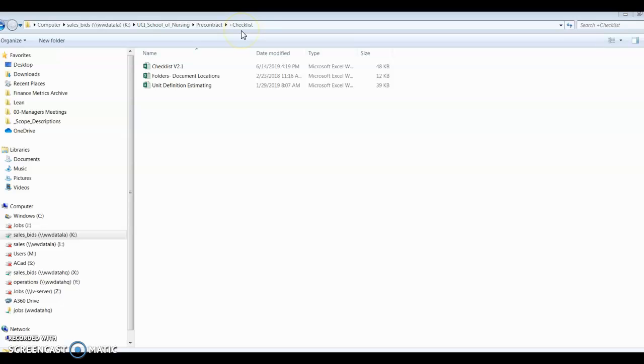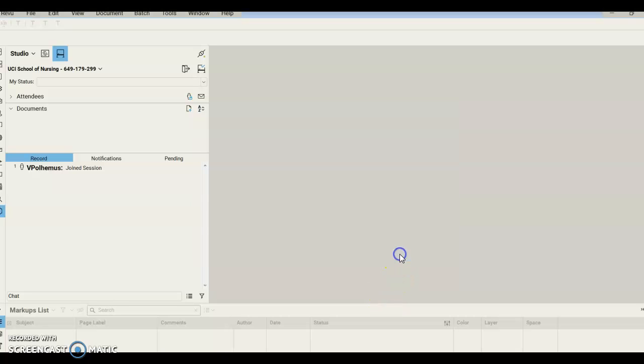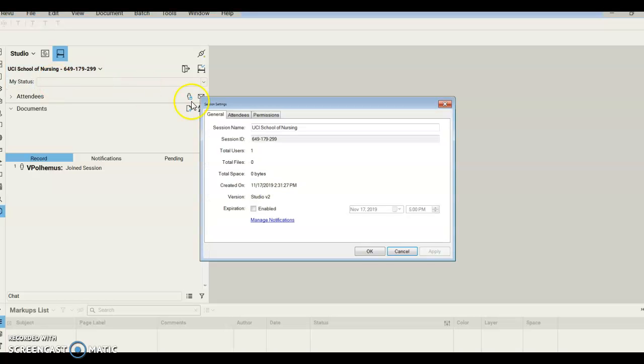To get that information here, first we're going to want to go and pull up Bluebeam. And here we're within the session that we want. I'm going to just left click on the session and I'm going to go to settings. Here it's going to bring it up and it shows what my session ID is. I'm going to highlight that. I'm going to hit Control C to copy it.